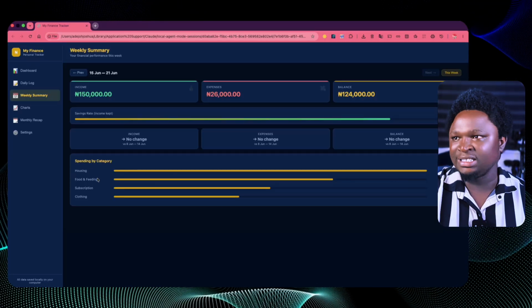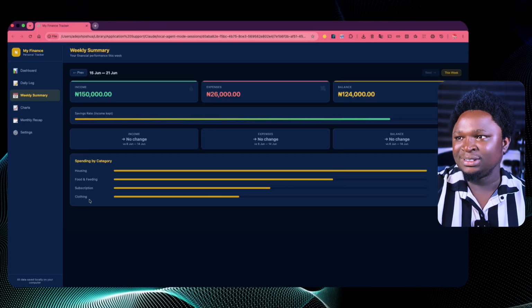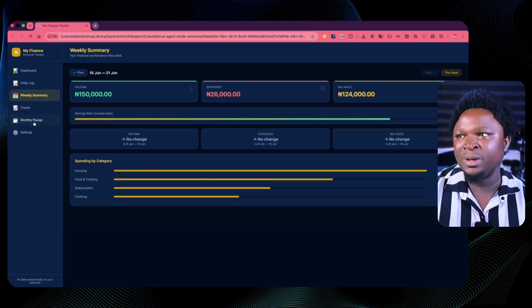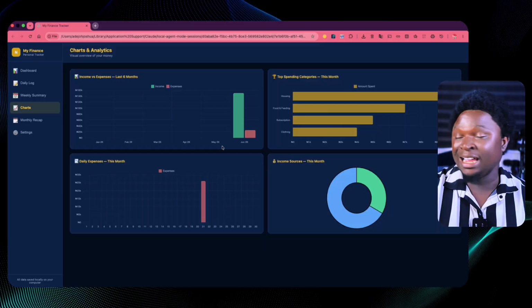Housing is popping on the chart. Food, you can see food is going. Subscription is going. Clothing is going. This is weekly. This part updates every single week. Now, this is the chart section. You can see how it looks amazing.